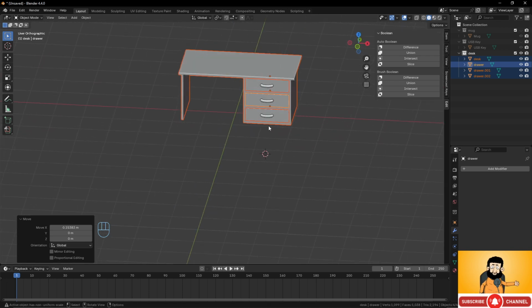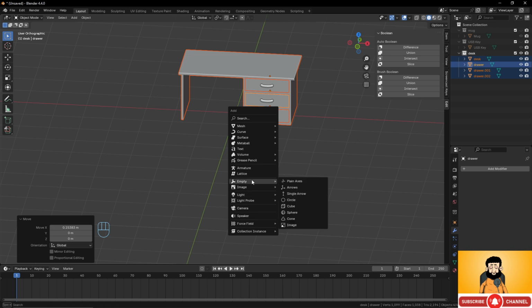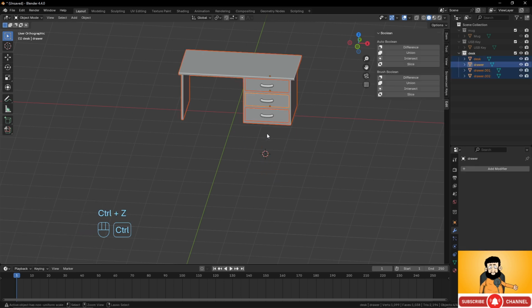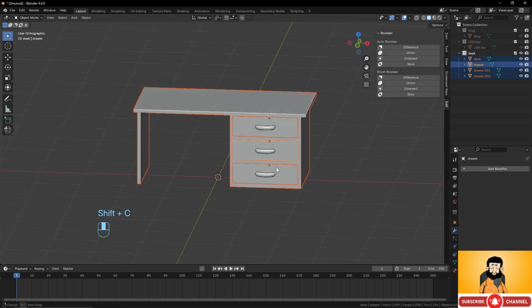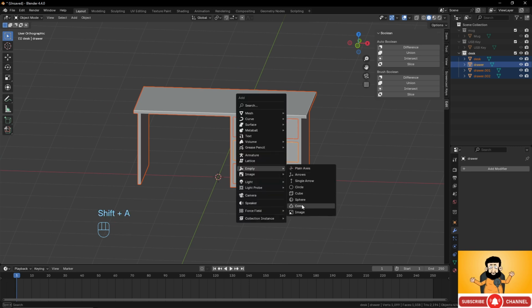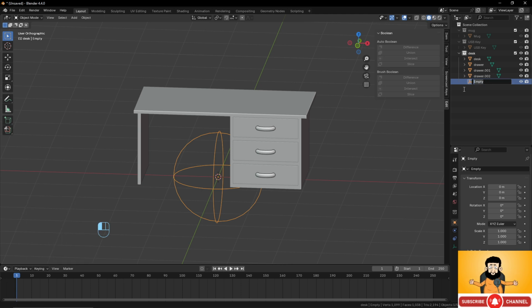Okay. And now we'll add an empty because we have multiple objects. It did come there because the cursor is there, so I will make Shift C to put the cursor into the center and Shift A, empty sphere into the center like that. This will be our desk.